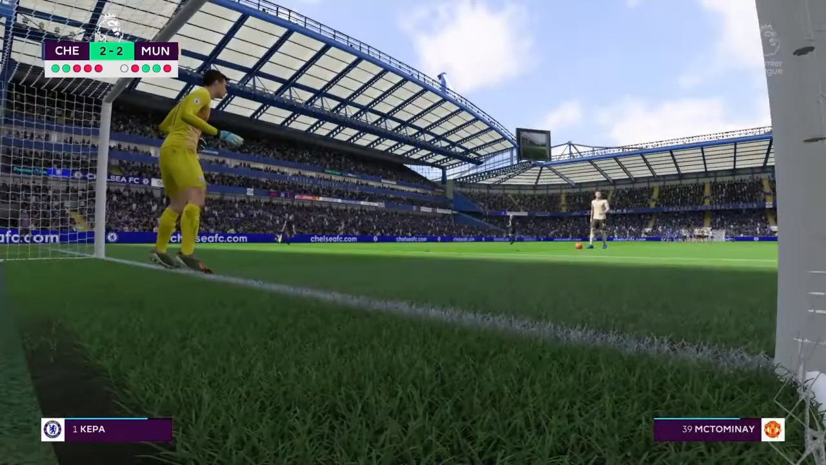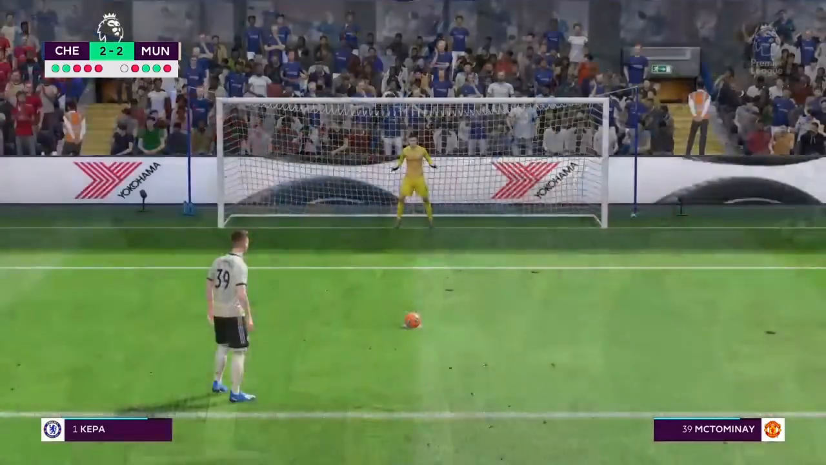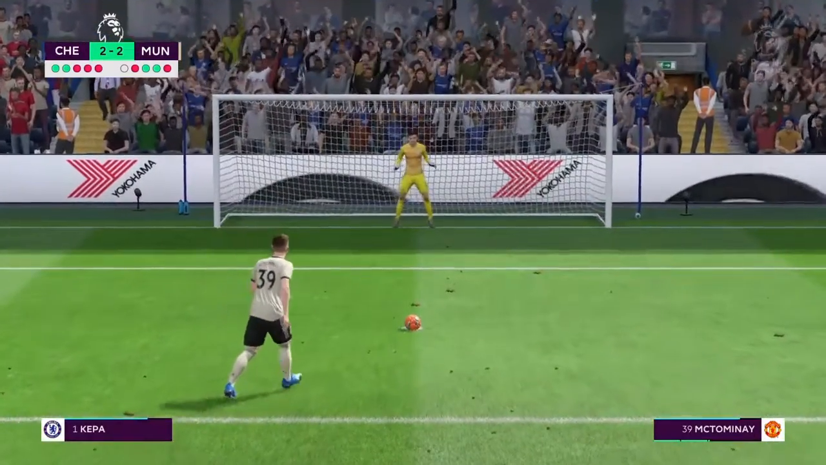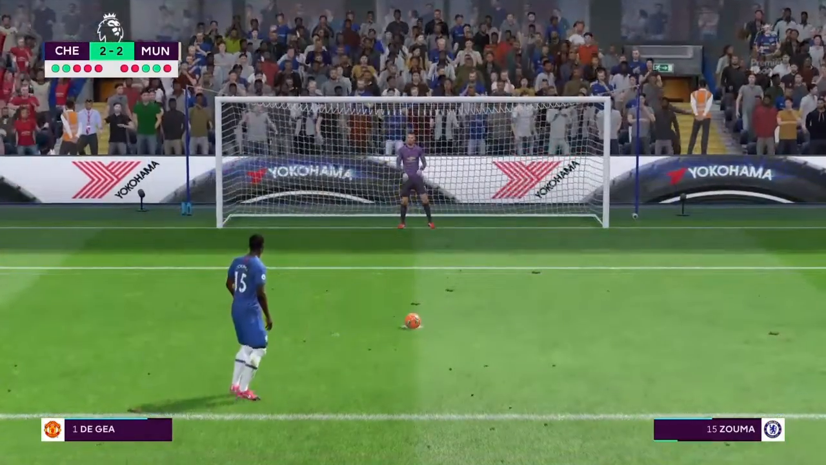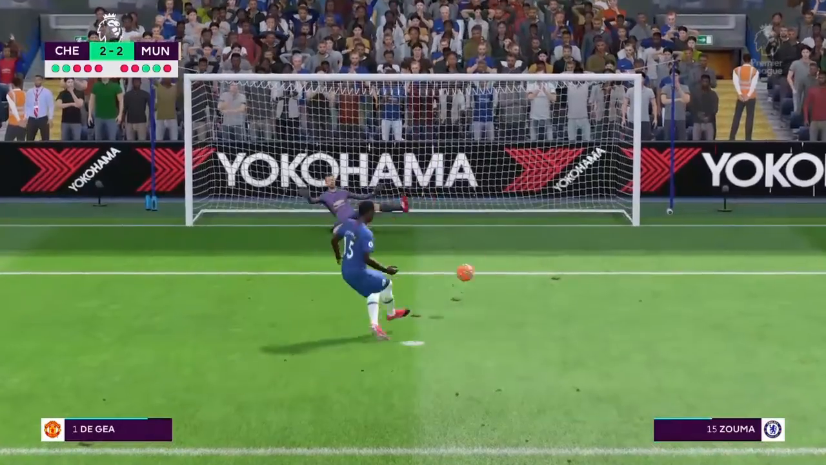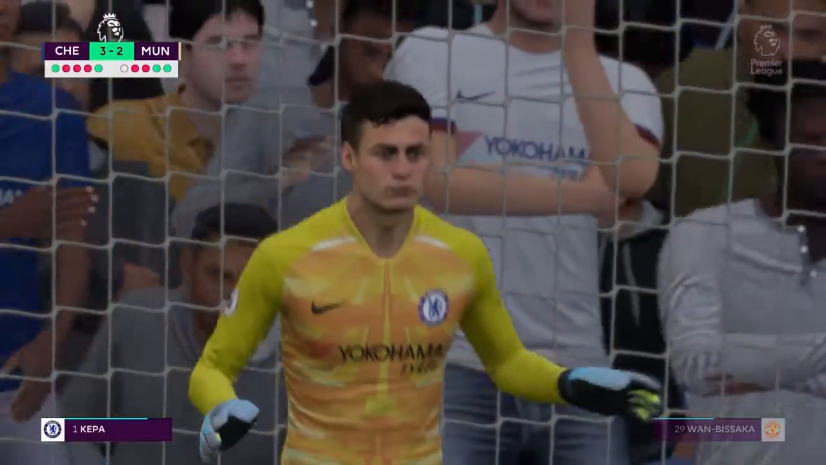Alonso hits the crossbar. I think De Gea had it covered. Scott McTominay. Huge penalty for the Scotsman. And it's fired straight at Kepa Arrizabalaga. We're going to be here all night, folks. Kurt Zuma with the calmest penalty of the lot. There you go. Let your centre-back take it.